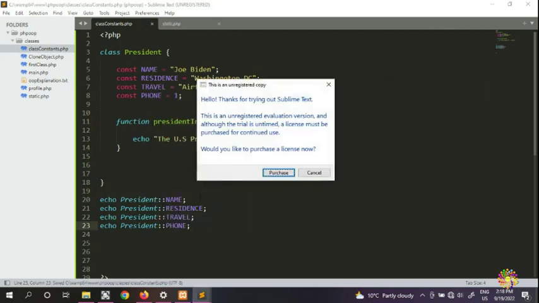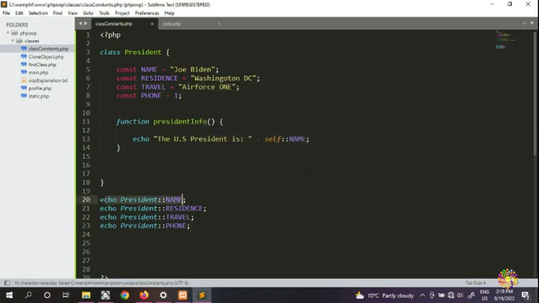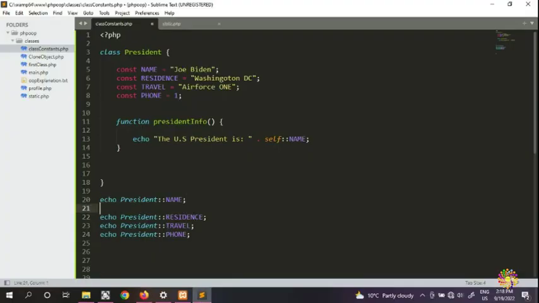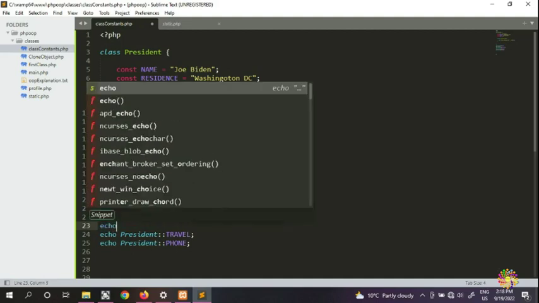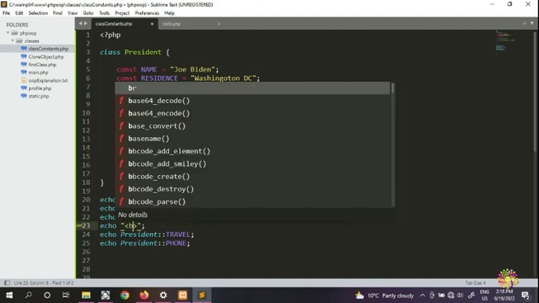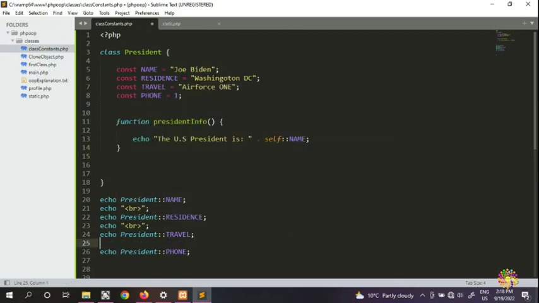Alright, so now we're going to have all of our constants. Here we have the name of our class, and scope resolution operator, and we have our constants, and we didn't even instantiate this one. So we're going to go and look, and when we look at this one, we're going to see Joe Biden, Washington DC, Air Force One and 1. If we put a break, for example, in between, then we can see each one differently. We're going to put an echo, and we do a break, and we do the last one the same way.